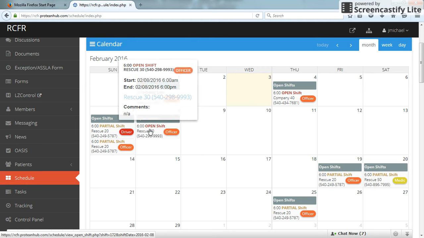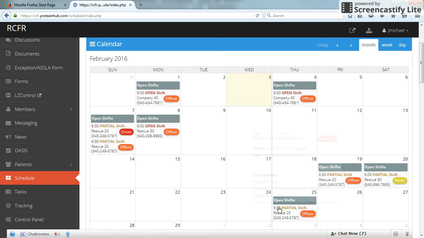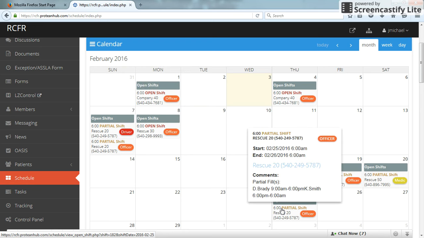So this shift right here is 6A to 6P at Rescue 30. This partial shift, you just run the mouse over top of it, tells you that the shift is a 24-hour shift, but under this example, Drew Brady is working 9 to 6, and Ken Smith is coming in at 6 to 6 in the morning. So the partial fill is from 6A to 9A that morning. It's all indicated right there at the bottom in the comments. That's how you determine the partial shifts and what is available to work.